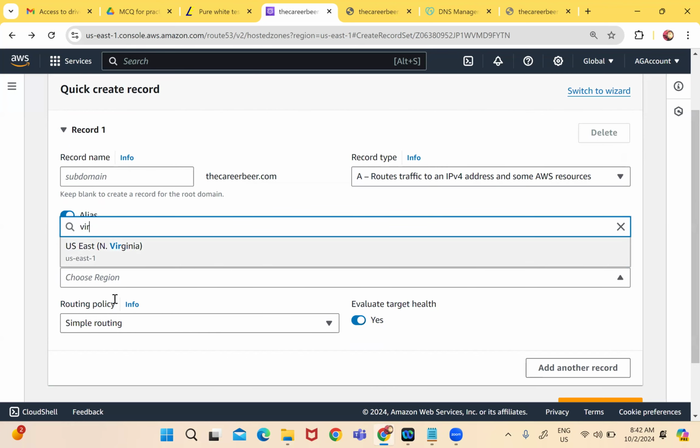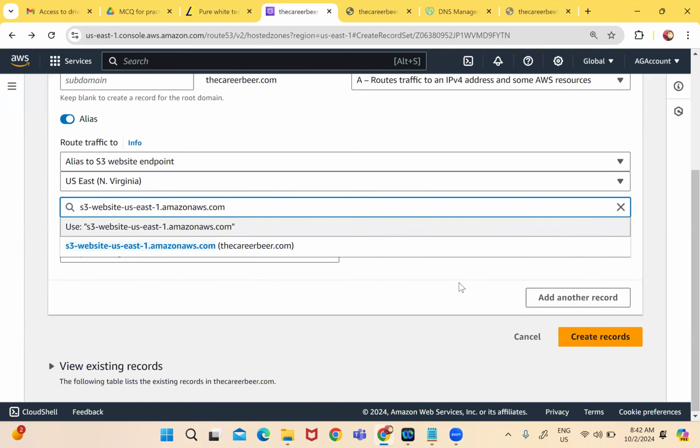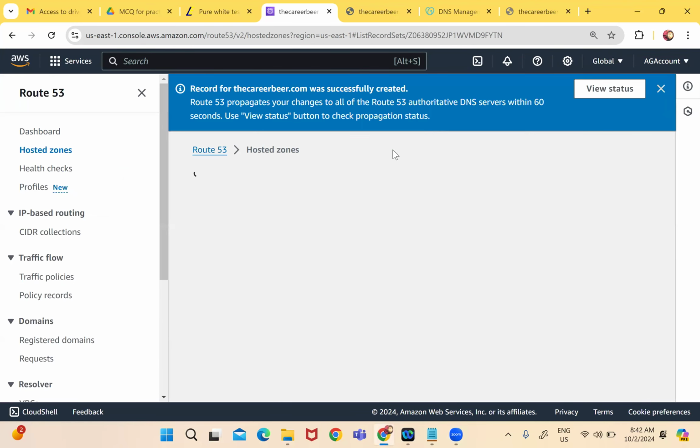I will define the region and here I will say that this is the endpoint. The careerbeer.com is the endpoint. Got it? Please confirm. Okay. And I can create a record. Simply I can create a record.